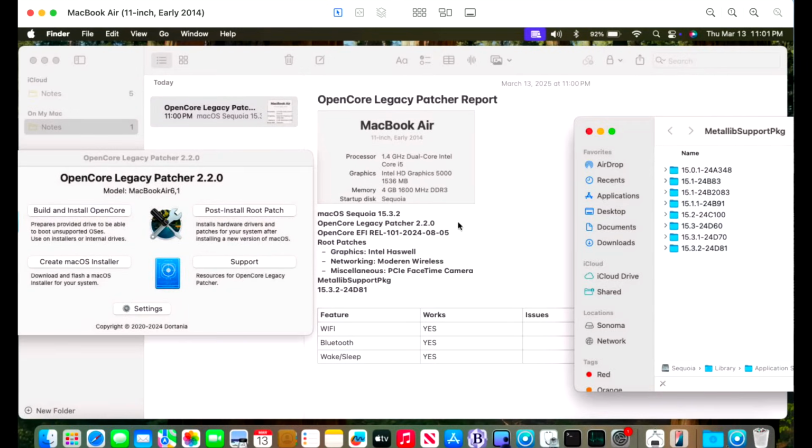Next up is our MacBook Air 11-inch, early 2014. This little guy's still kicking. It's got a 1.4 i5 and 4 gigabytes of RAM, 15.3.2, 2.2.0, Intel Haswell, modern wireless. It does require the MetalLibSupport package. We did get that 15.3.2, 24D81. Everything is running good on this little MacBook Air.